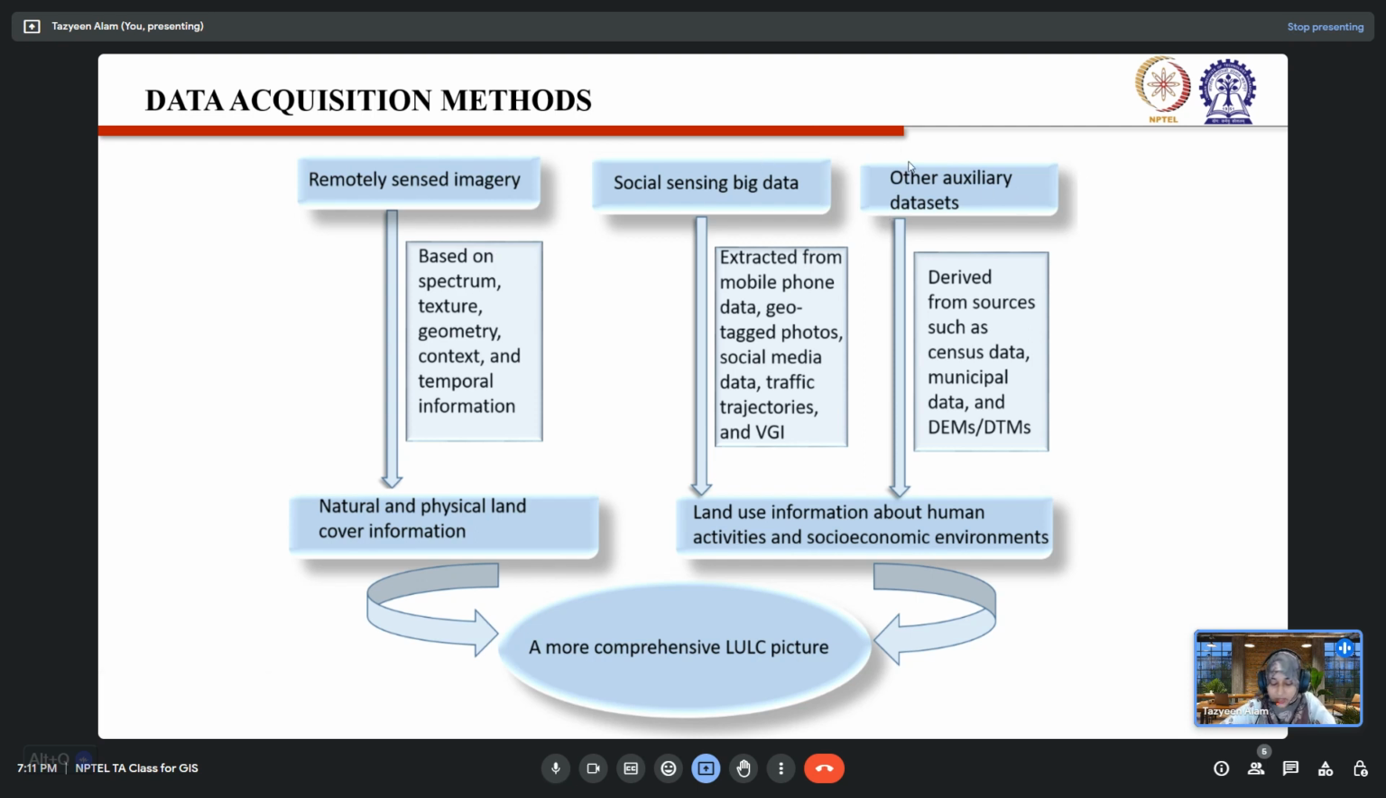Then you have other auxiliary data sets. These depend on your secondary sources, like whatever surveys the municipalities are doing, whatever data is available from the ground survey. So the height of the terrain, the height of the building, all right. All of that data is your other auxiliary data. The big data and auxiliary data sets give you the land use information about human activities and socioeconomic environment. So collectively, you can use this data to get a bigger picture of your land use and cover.